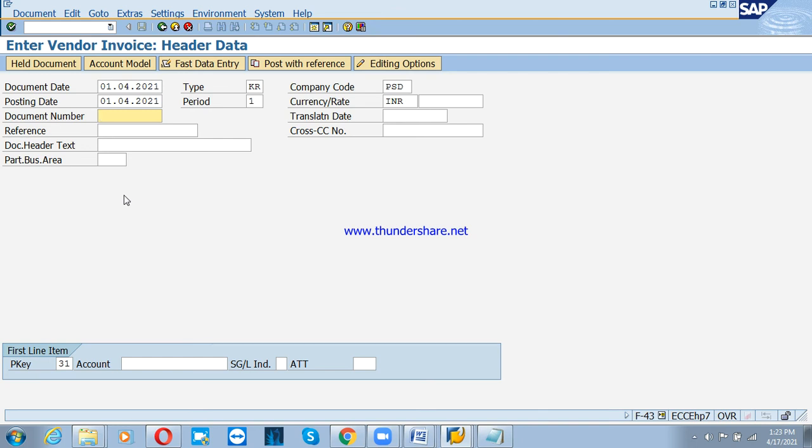Document number, if you're having any invoice number, you can mention here. Otherwise, reference number also you can give, but it is not required. And document header text will mention purchase invoice posting. And here I need to mention the posting key, because we are not using the words debit and credit. We are going to bifurcate the debit credit entry by using this posting key.